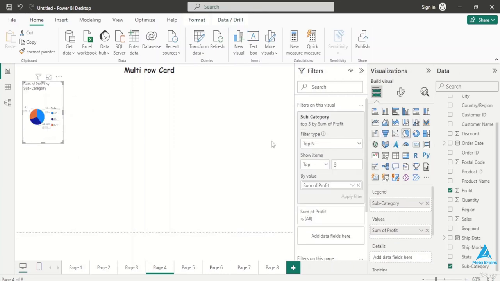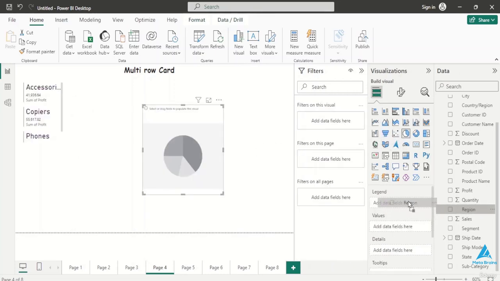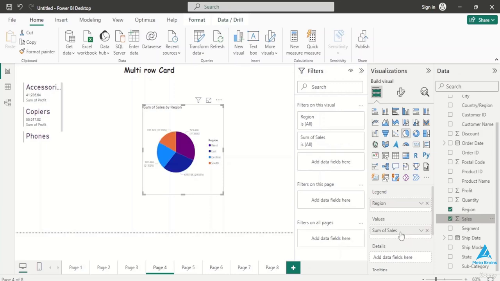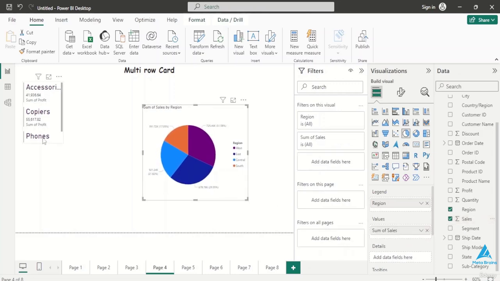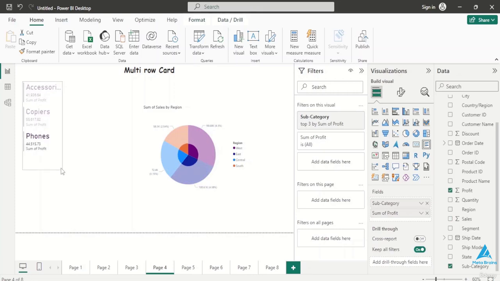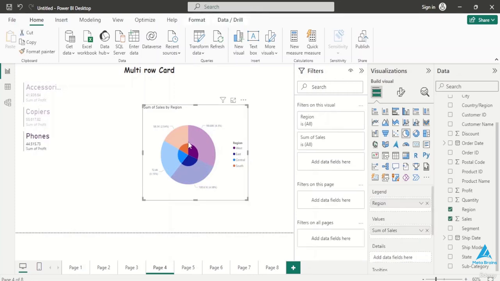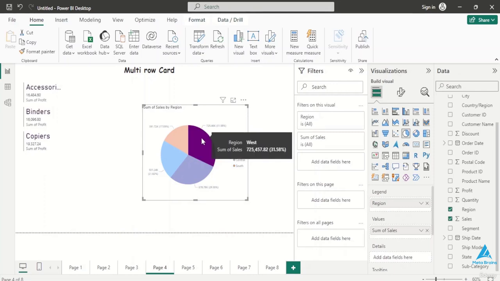Okay, so what is the benefit of using this multi-row card? Let me show you practically. Suppose I create a pie chart for region and sales. So if I put here region into legend, and if I put here sales into values, carefully observe this box. When I say this box, that means the multi-row card which I have created.